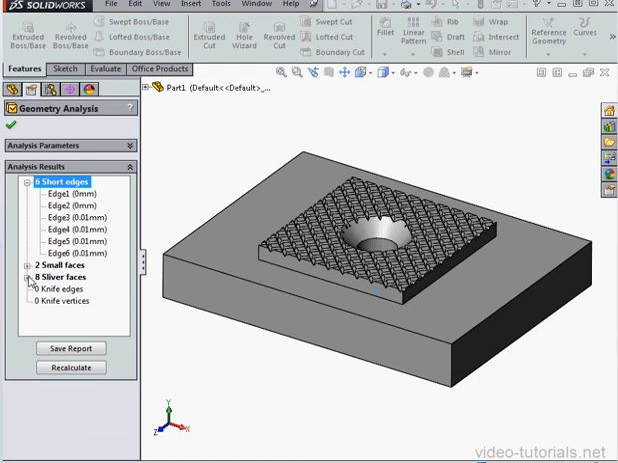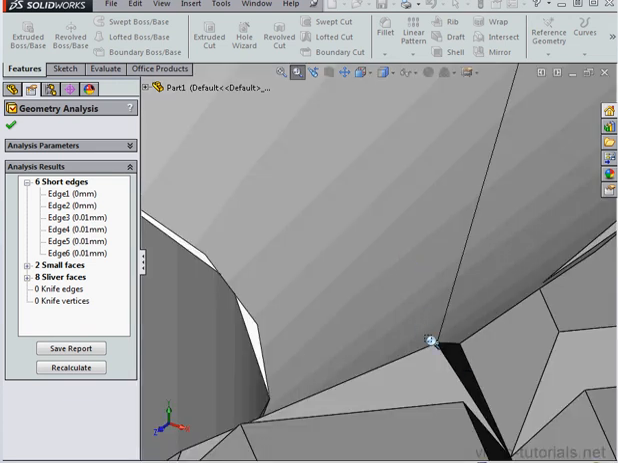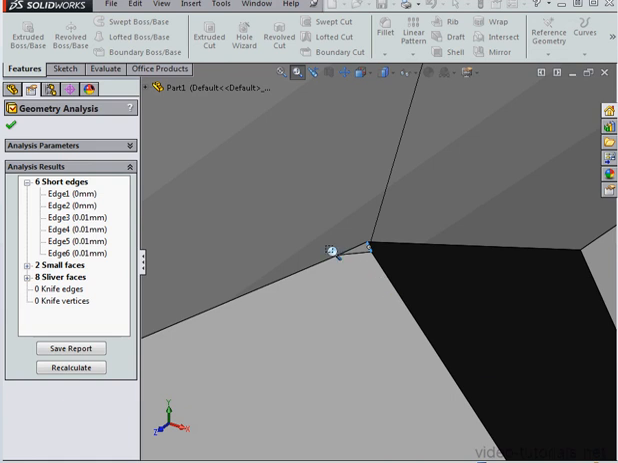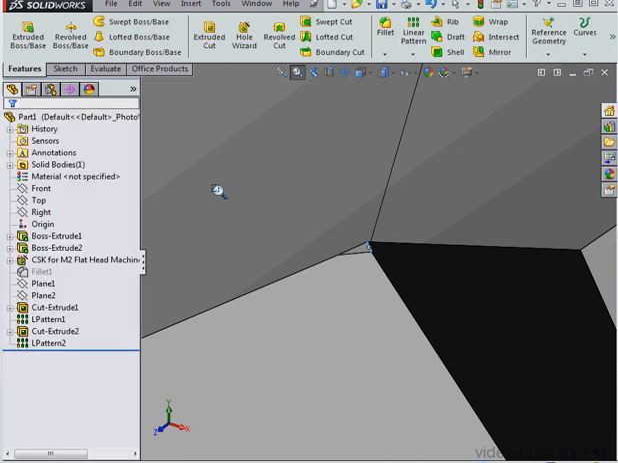When I select the entity in the results window, it becomes highlighted in the graphic area. It's hard to see where it is at this zoom level, but the callout will point us right to it. We do have to zoom in closely to see the problem. Let's zoom to Window, make our window selection, and in we go. Okay, here it is. Before we fix it, we need to exit the Geometry Analysis tool.